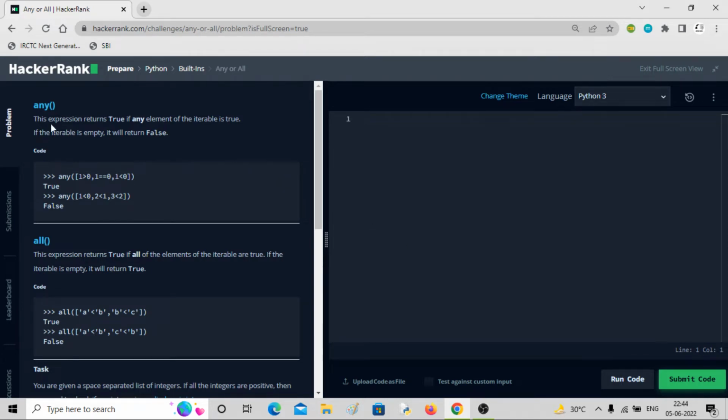In this video, we'll be solving this problem called any or all. So here we'll be learning about the functions any and all. What any does is this expression returns true if any element of the iterable is true, else it will return false. For example, here you can see inside any you have an iterable, a list, and in each of it there is a condition: one is greater than 0, one is equal to 0, or one is less than 0. So this whole thing will return true if any of the iterable is true.